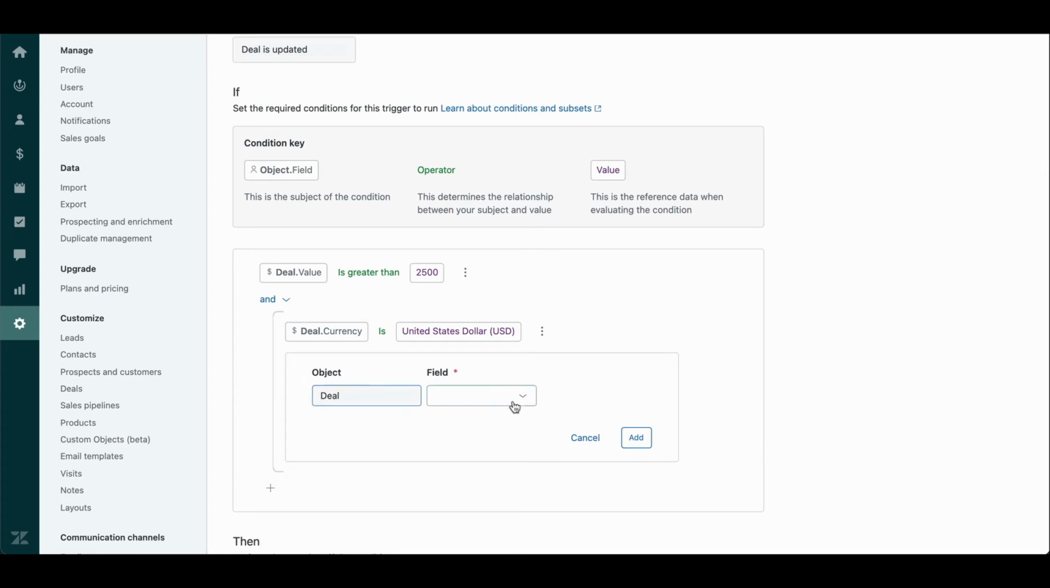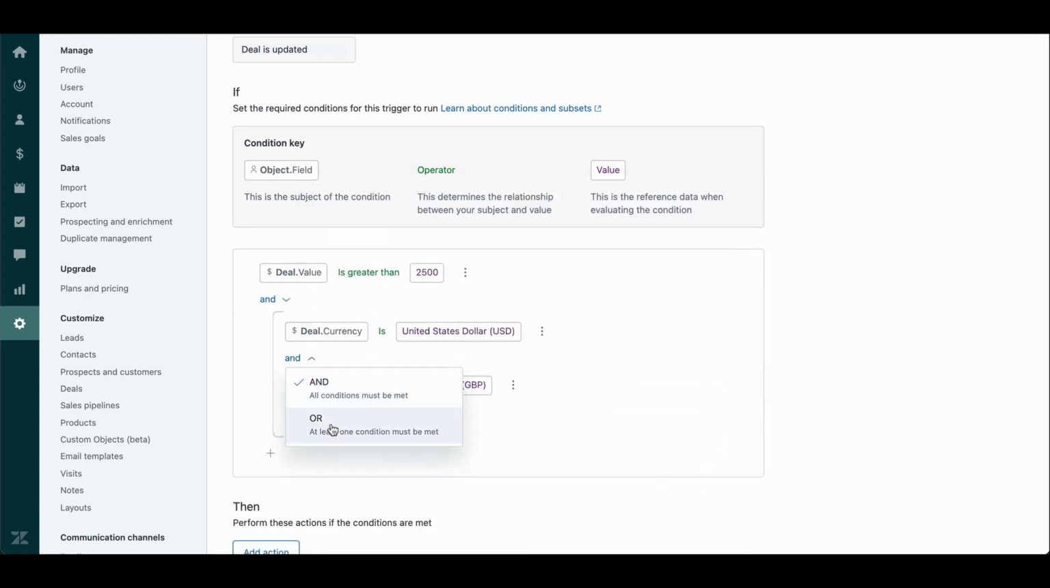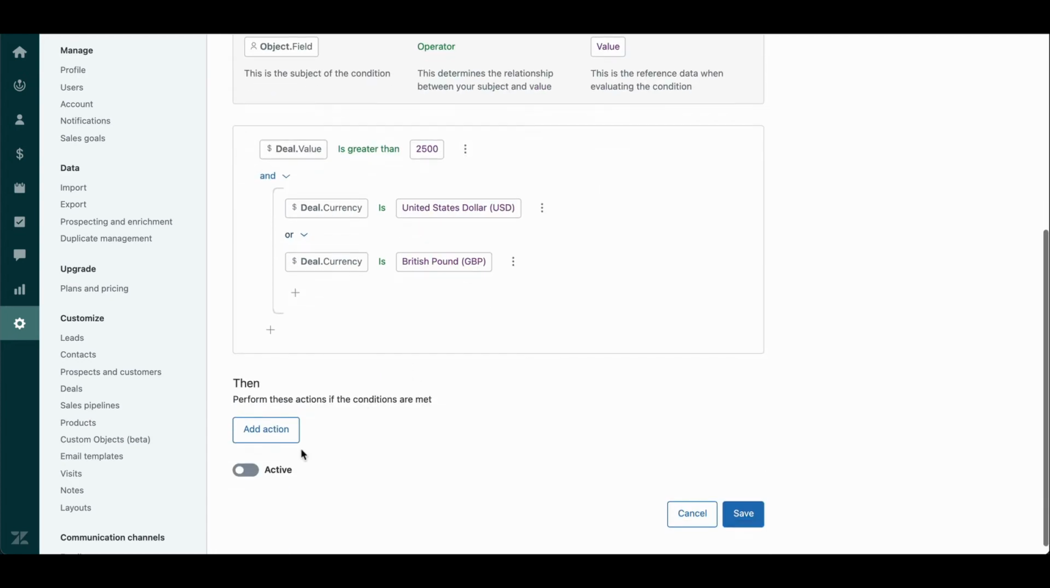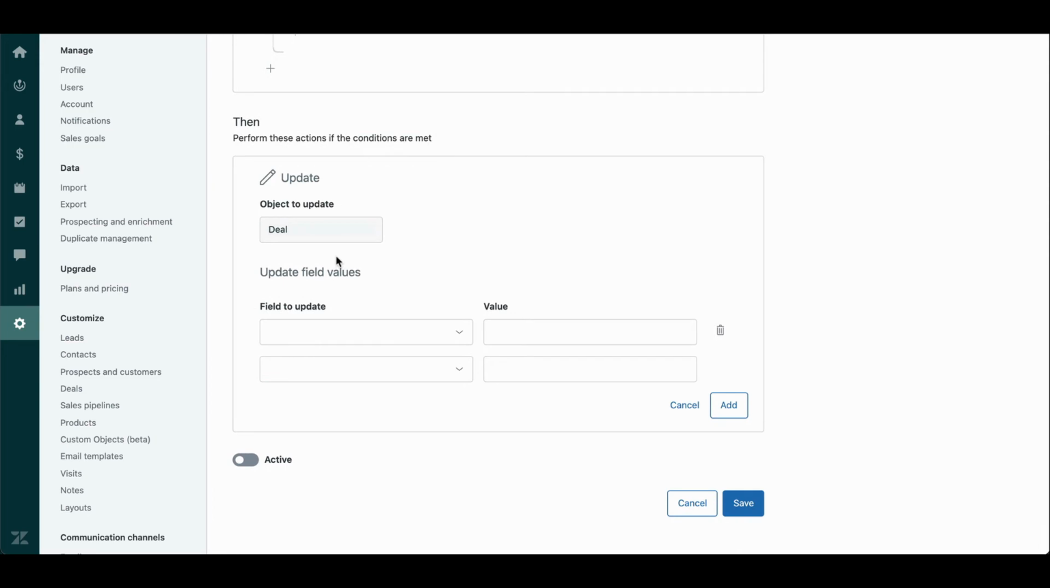If we want to add another condition, we can do currency again in this case, and it'll be is British pound. I can add that and then can change the condition to or. So it's if the deal value is greater than 2500 and the currency is US dollars or British pounds, then we'll perform an action. So in the action, it'll perform the object update to a deal, and we are going to want to mark it as hot. So we'll find hot, add that.